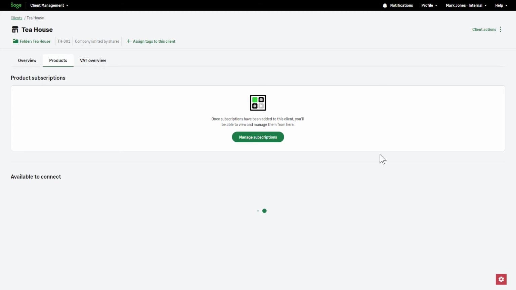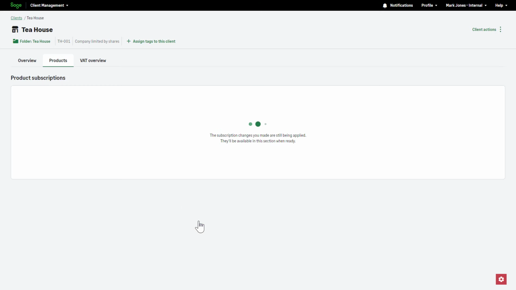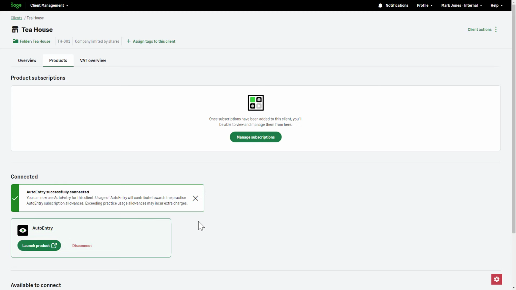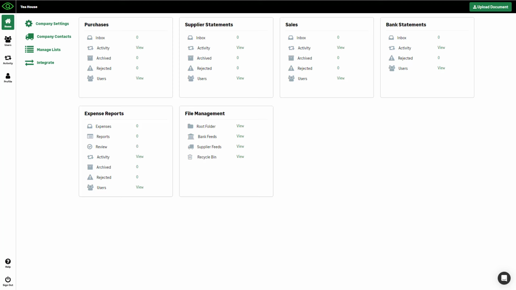You can now immediately see that you have GoProposal and Autoentry, which are available to connect. If you go to Autoentry and click Connect, you get a notification that Autoentry has been successfully connected and you now have the ability to launch straight into the product. If you go back to the Overview tab, Autoentry is now available in the Products window. If you click Launch Product, this now takes you into Autoentry under the context of your client.